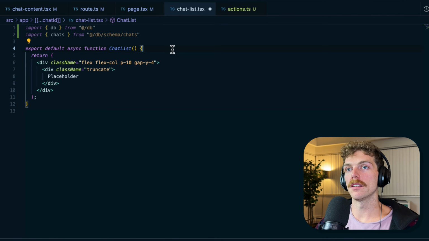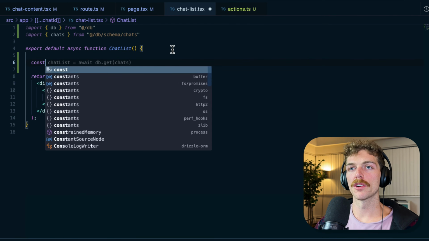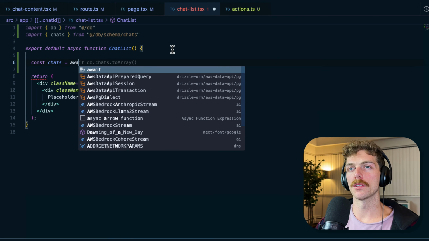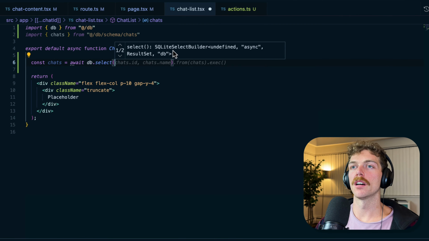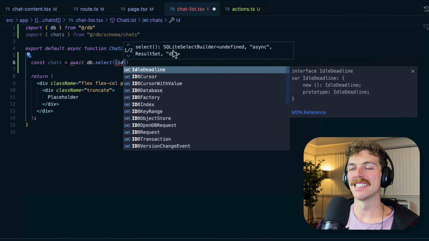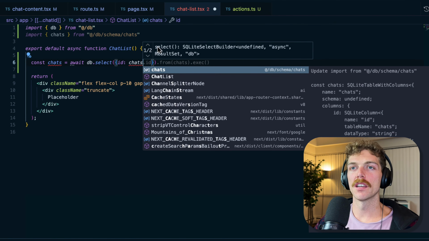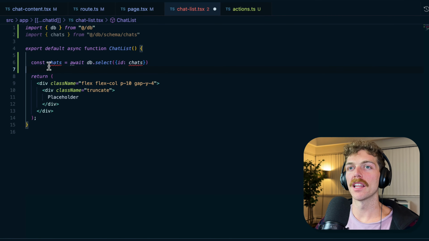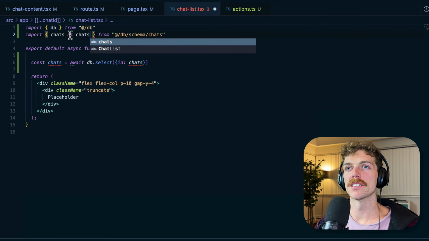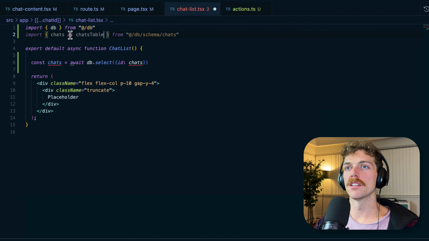And then, yeah, when this loads, I'm going to say const chat equals await db select. I guess we could just select the ID in this case. I have a naming collision here. I actually like naming my collections simply. So instead of chats, I'm going to alias this as chats table. That's just a personal preference.